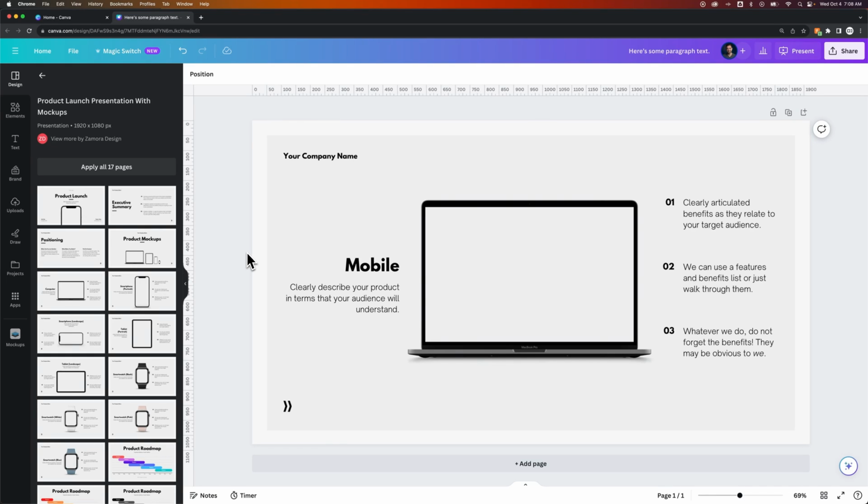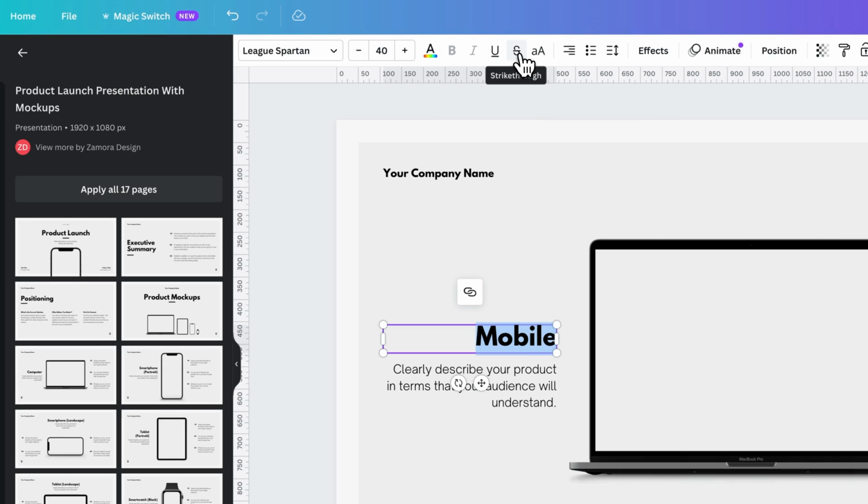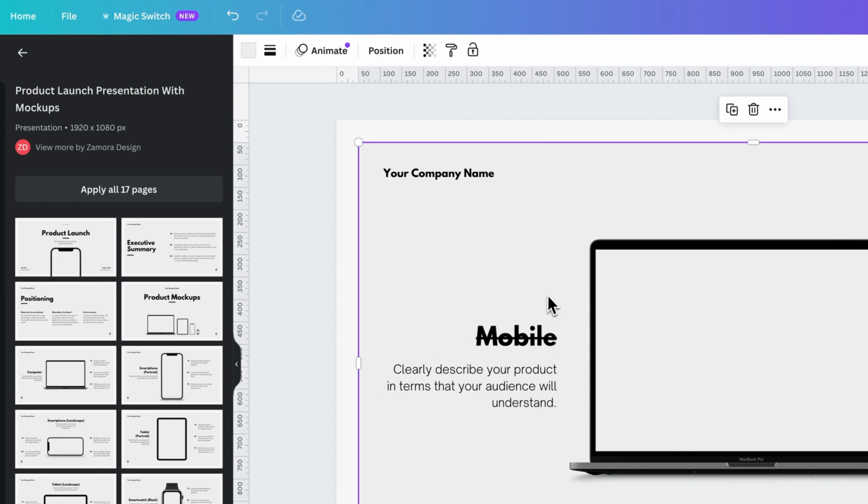In this Canva tutorial, let's take a look at how to strike through text. So if I wanted to maybe strike through this word mobile right here, I would double click into this text box and highlight what I want the strike through to go through. And then up here, I actually have a strike through button. So we can click on that and it puts a strike through whatever we had highlighted.